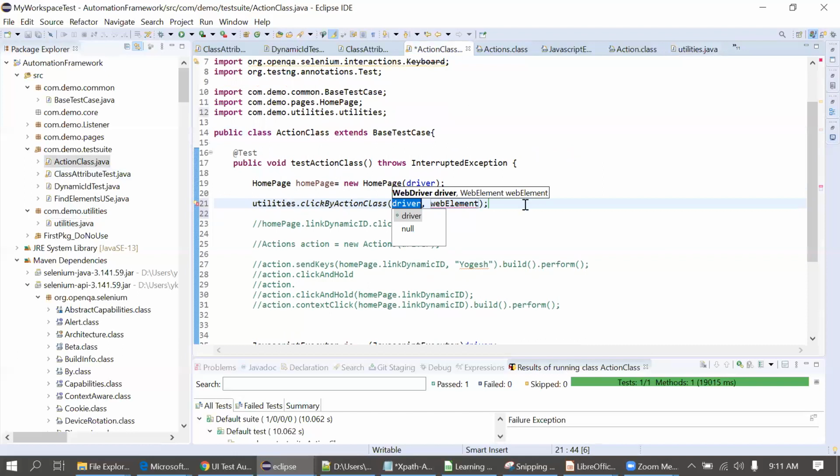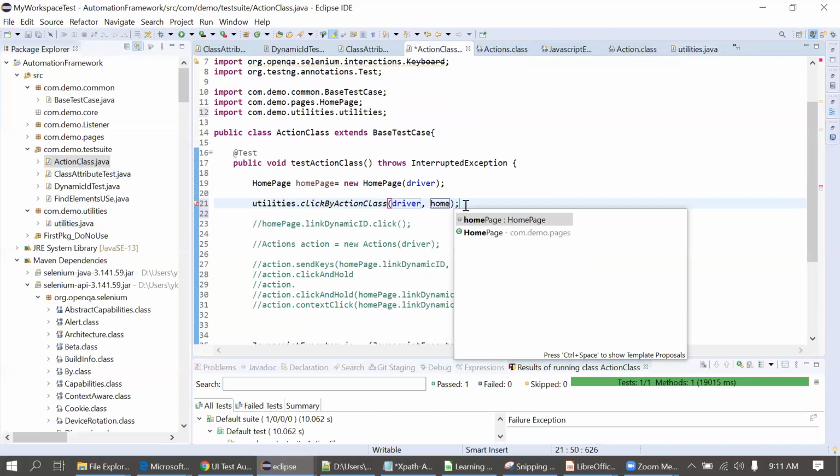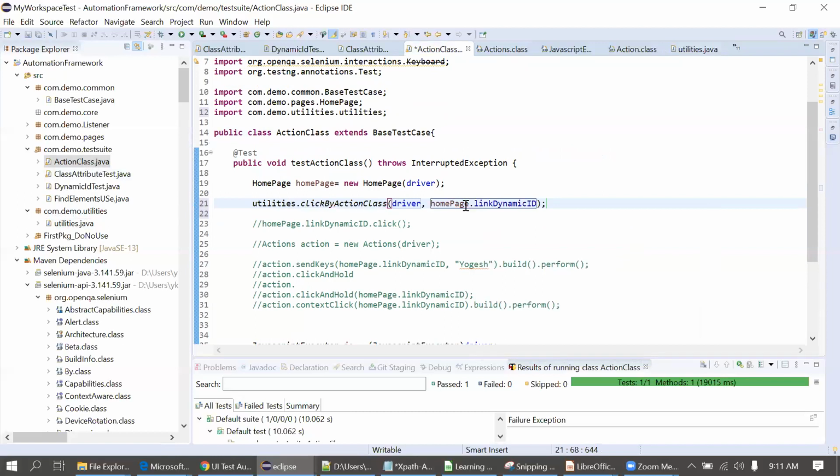Okay, got it. So now here I will pass the driver, and second I will just pass the web element, for example, this home here. I'm just putting the example here. So this is for the action class. I'm just asking for JavaScript. You can do the same for the JavaScript executor as well.